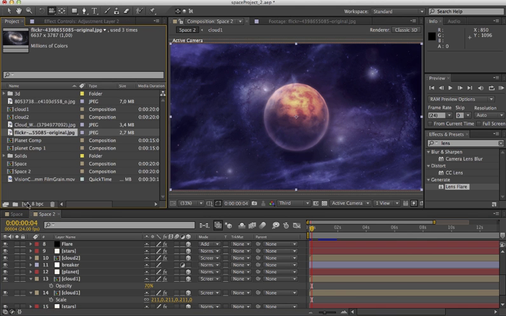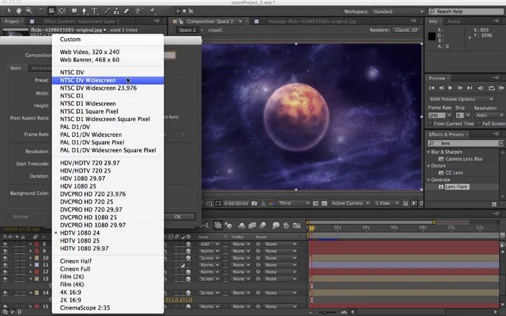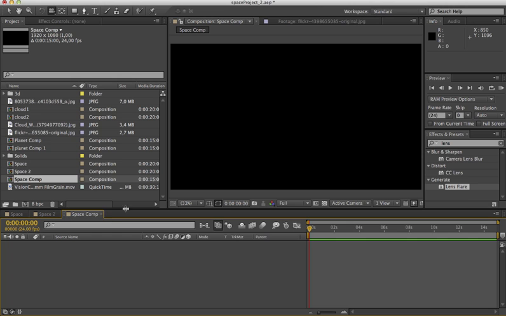So I'm going to begin by creating a new composition and just choose from the preset HDTV 1080 24. And make sure you have a duration that's quite long, around about 15 seconds will be plenty. Let's call this Space Comp and click OK. Now my Space Comp is ready, let's start filling it with some assets.